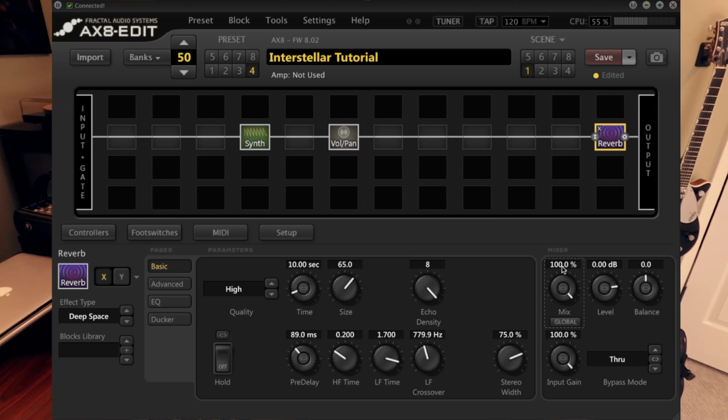So all we're hearing is the reverb sound. So we're not hearing any of that direct synth sound. It's all just the reverb sound. So let's see what that did to our tone. So that's what we're looking for right there.